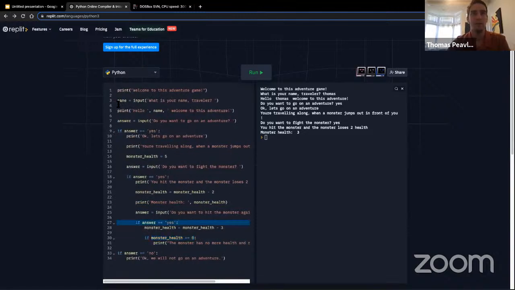And so right now we have the starting point for a story. We're able to get the person's name, and we can welcome them into the adventure, and we can ask yes or no questions. And we have a monster which has a certain amount of health, and we're able to subtract from it. But maybe instead of doing each of these by themselves, copy and pasting, we want to put it inside of a loop.